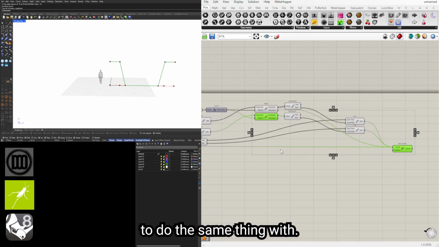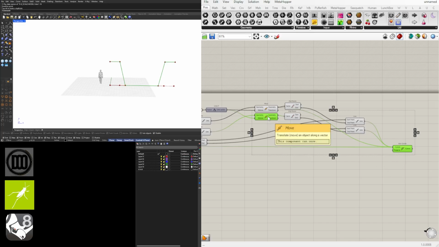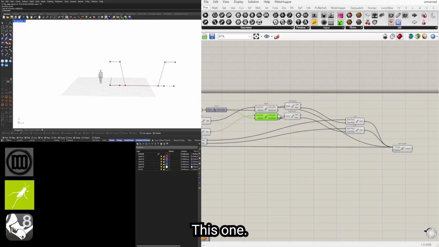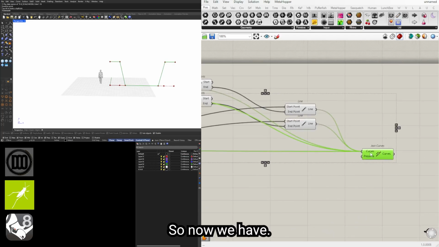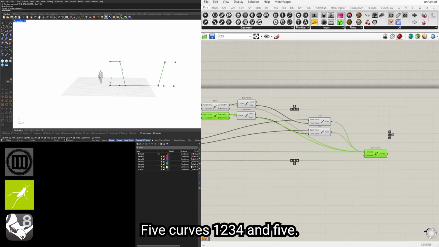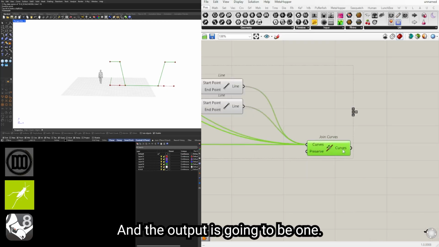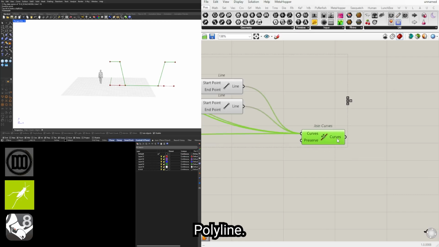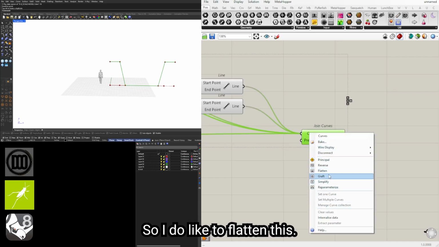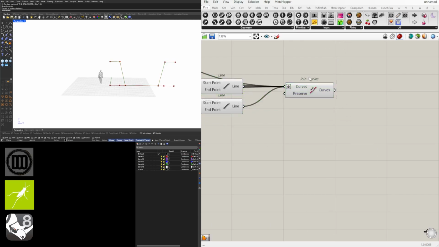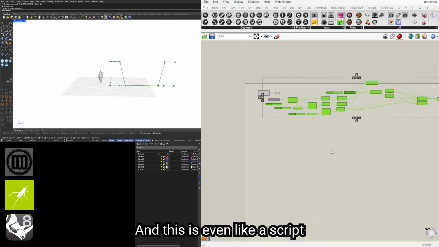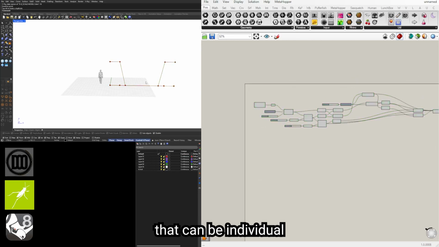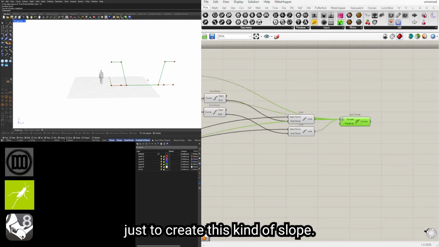Now we're going to do the same thing with this one. So now we have 5 curves, 1, 2, 3, 4, and 5. And the output is going to be one polyline. So I do like to flatten this. And this is even like a script that can be individual just to create this kind of slope.